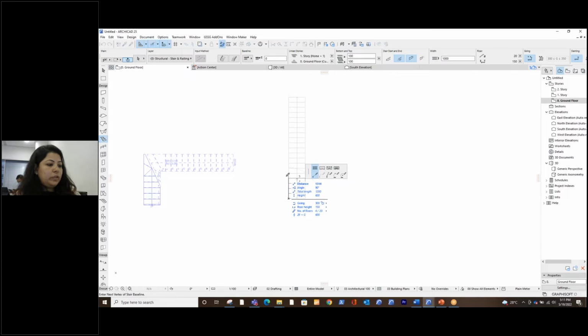Again, I can press the shift key to keep it straight. And let's say I will create a few risers here. Now for the turning itself, I can pick up from the pet palette either the equal angle winders or the equal going winders. So let's say I pick up the equal angles. Okay, you can make any of these selections, either equal angles or equal goings.